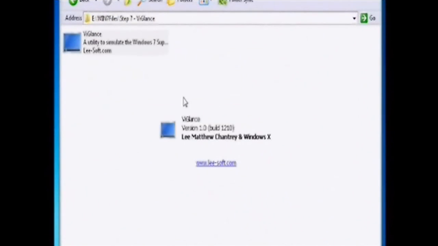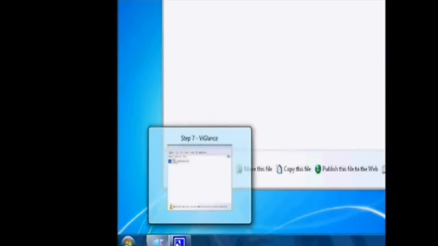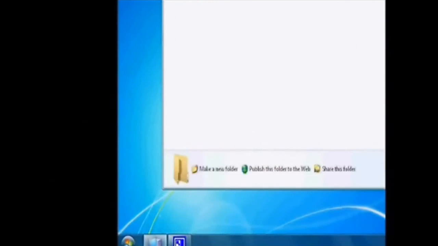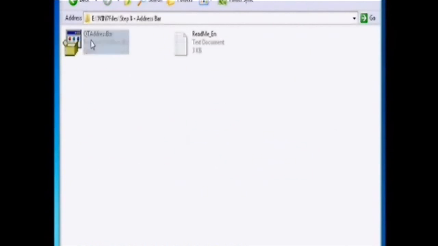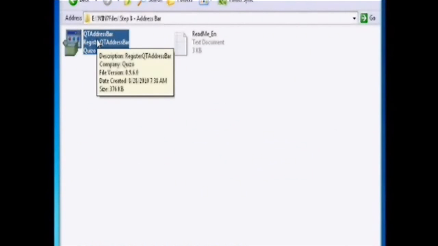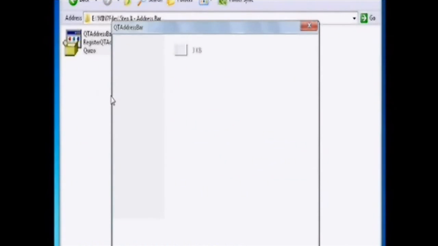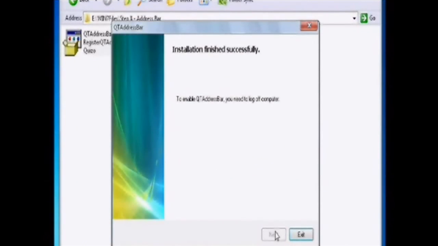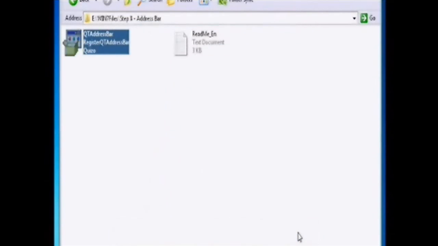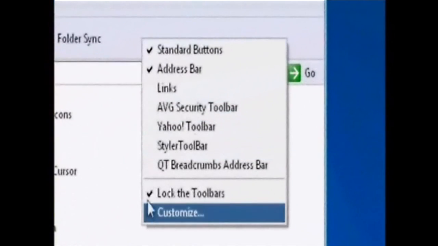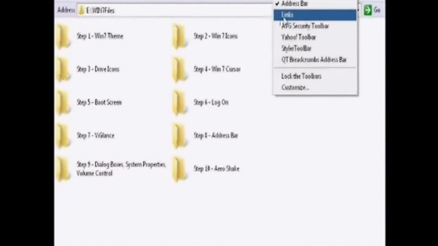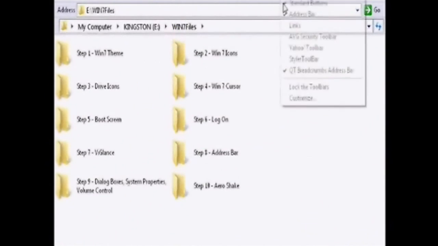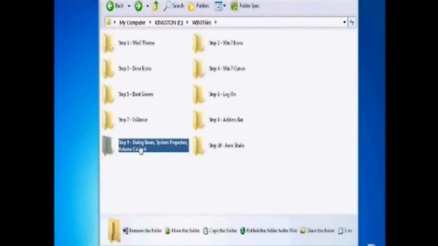Next is the VGlance. Open the folder and run VGlance. You will have larger icons in the taskbar and you can now shuffle the icons in the taskbar. You can also pin and unpin icons. For the Windows 7 address bar, open the Step 8 folder. Double-click Qt address bar. Right-click on the toolbar, then check Qt address bar, and then check address bar.